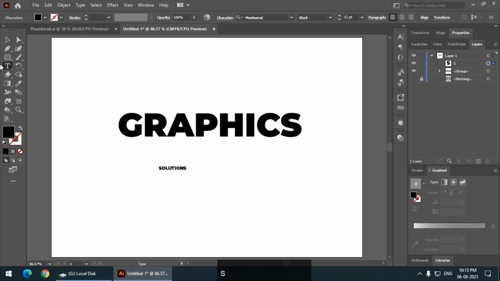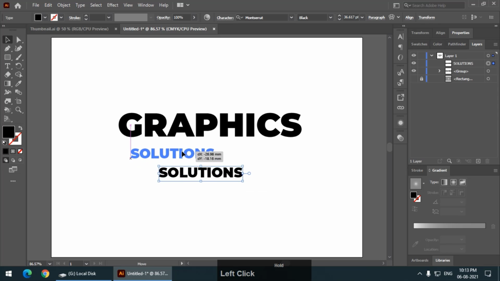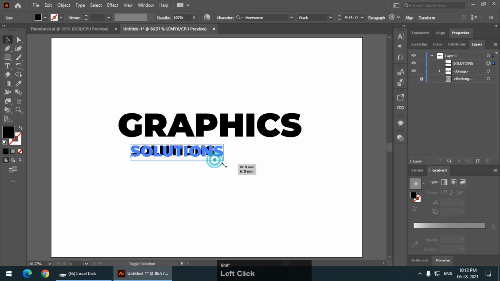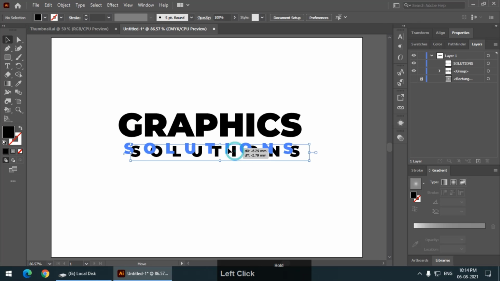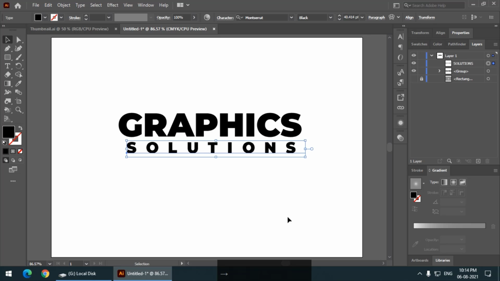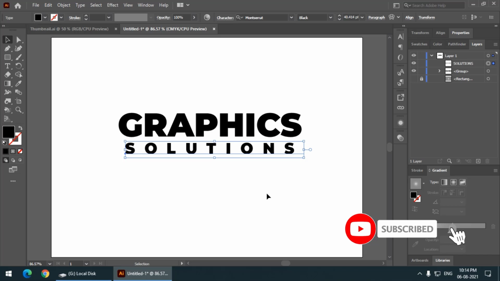You can take whatever you want and you can choose any color. Now press and hold the Alt button and at the same time press the right arrow key, so it will increase the character spacing. And if you're using Mac, then press and hold the Option key and use the right arrow key. So this is how it will look, and the distance is totally up to you, how much distance you want to keep between the letters.